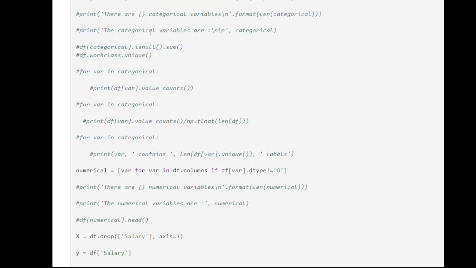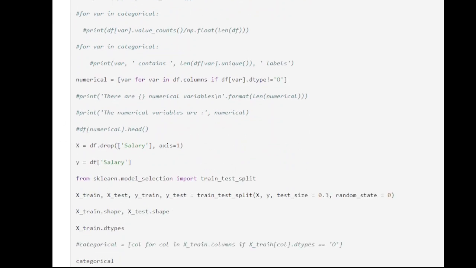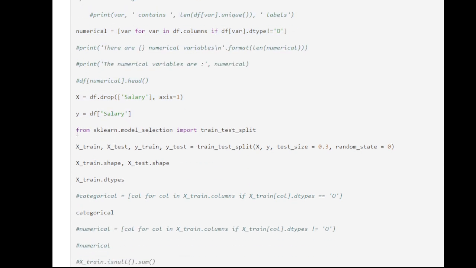We have taken all such procedures to get clean data. I mean, we have checked for any missing values, if there are any. We have checked all such things, and finally we have come to determining the target variable and the predictor variables. So we have dropped the salary, which is the target variable, and assigned it to a new variable, which is y equals df salary.